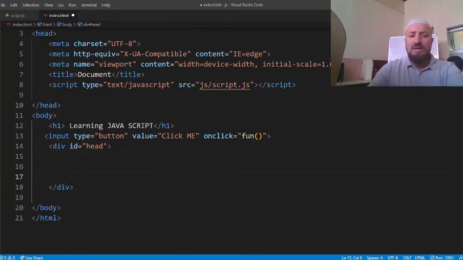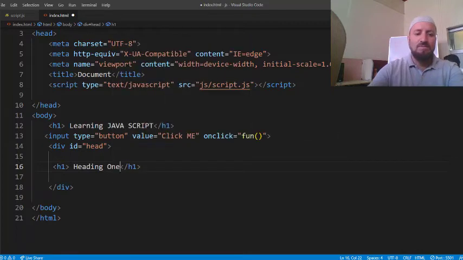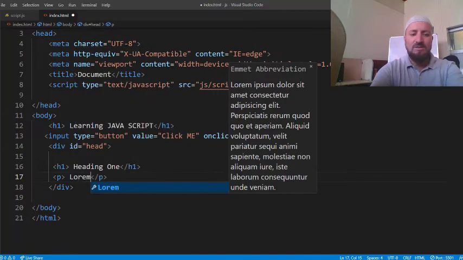ये मेरा इसमें है, और इसमें एक h1 tag है। क्या मेरे पास है? I got one h1 tag which is saying heading 1, and I got one paragraph tag maybe. Okay, in this I got one p tag. Okay, then I put some text in it.